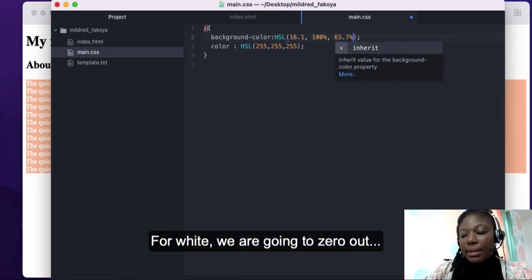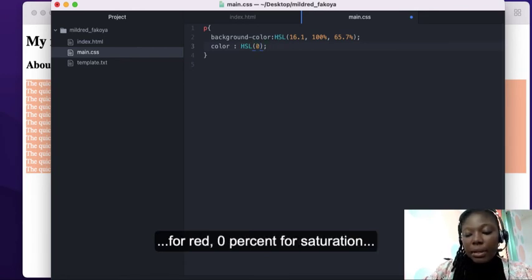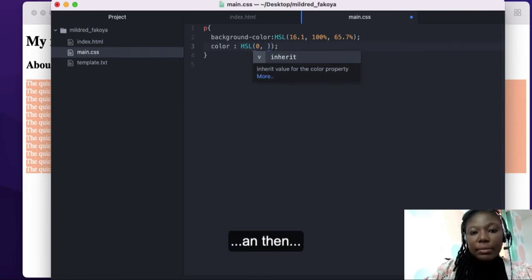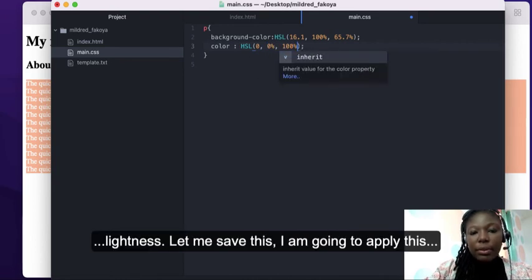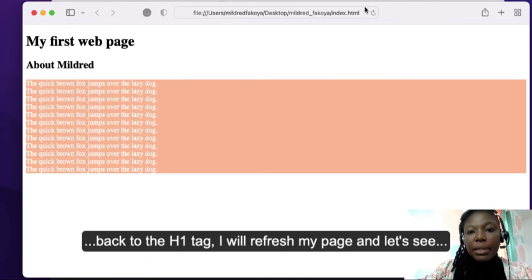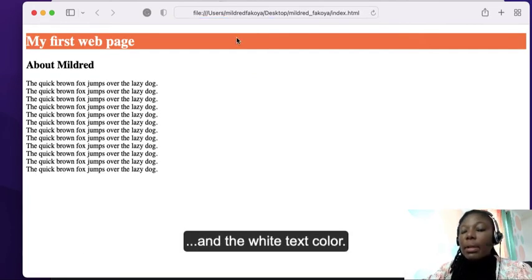Then for white, we are going to zero out everything. We are going to make this 0 for red, 0% for saturation, and then 100% for lightness. Let me save this. I'm going to apply this back to the H1 tag. I will refresh my page and let's see if we have that. Yes, so we have the coral background and the white text color.